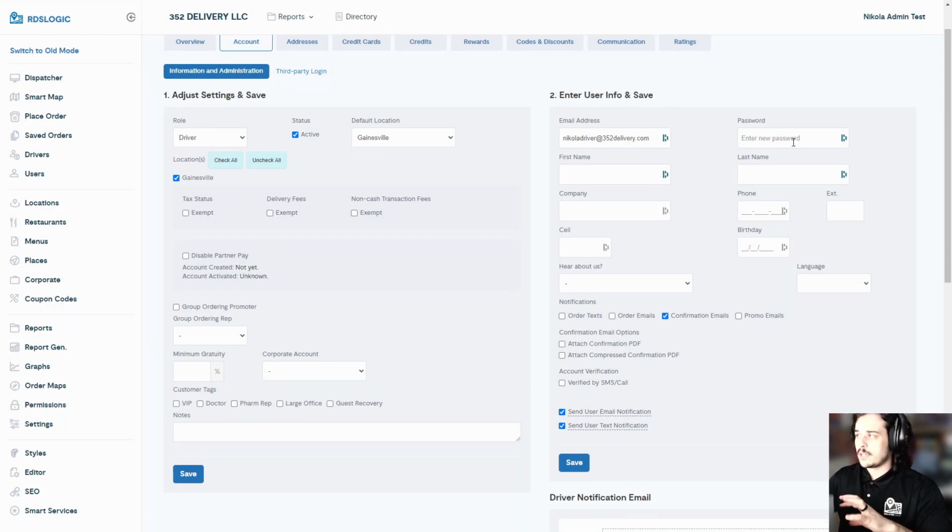Okay, now from here, in order for them to be able to log in into the app, you will have to give them a password. So in this case, let's just say it's whatever. We're gonna put a name, test driver. You can fill out the phone number, their birthday, their cell phone number, all of these little things if you want to. Okay. Now from here, you can actually leave the send user email notification and send user text notification to automatically give them their login information.